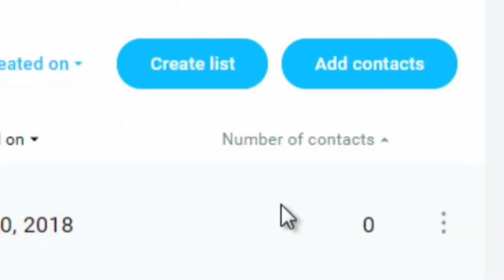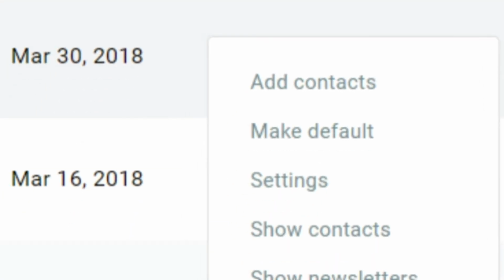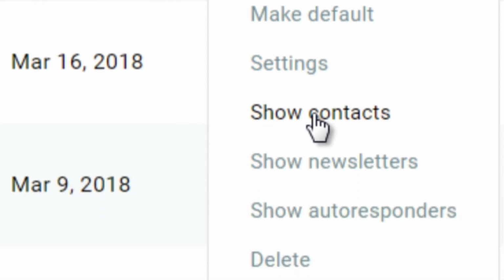Now, if we go back over to here and go under the new test list 1 and put my mouse over here, we went to settings and show contacts. All that does is show your contacts. Obviously if you just created a new list, you're not going to have any contacts. If you do have some contacts, you'll be able to see that information there. Show newsletters basically allows you to do broadcasts. If you click this, you can do that. And of course, show autoresponders will allow you to create an autoresponder, which we'll dive into further in the next video.